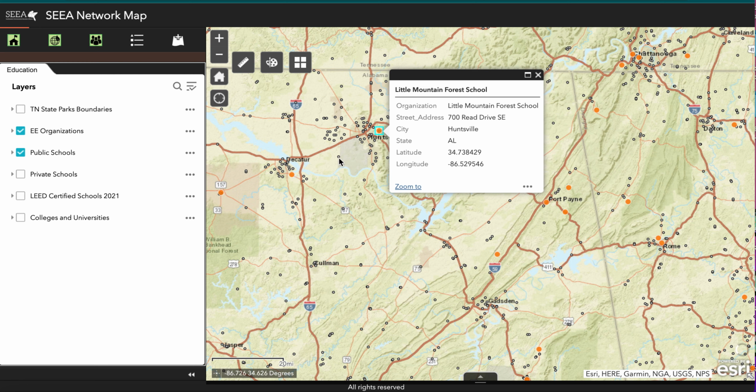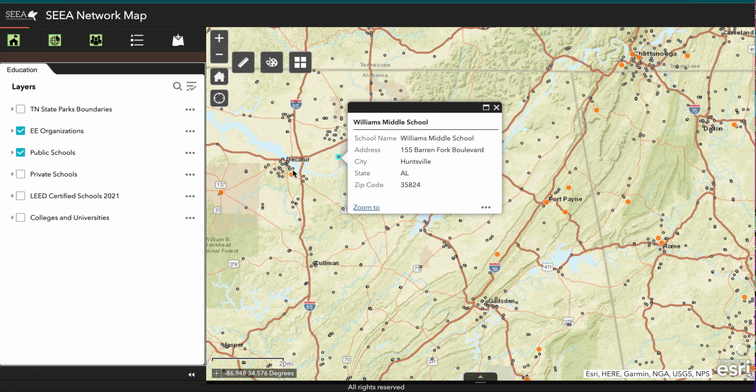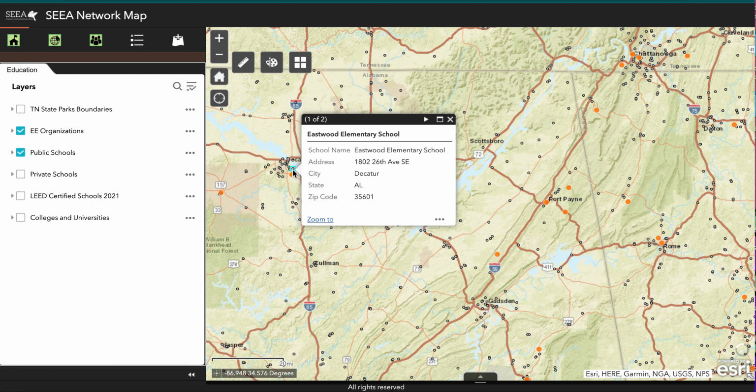If you are a public school educator and you're looking to better understand who in your area might be able to work with your school, you can use this to find organizations that are geographically close to where you are at.